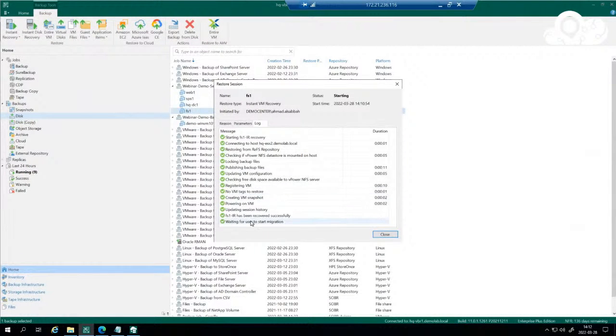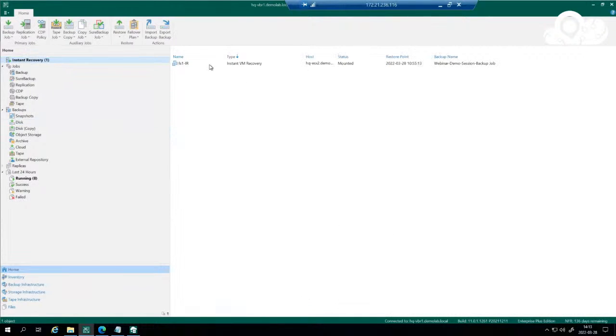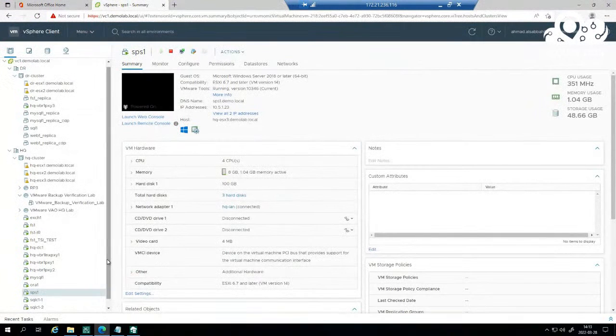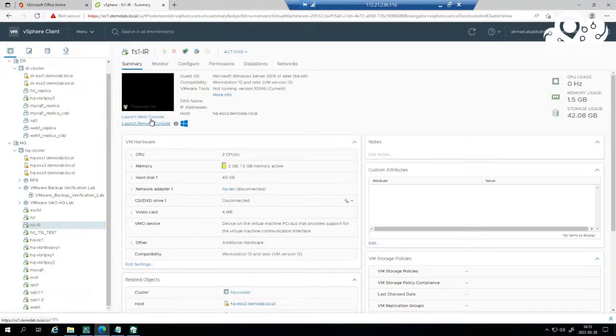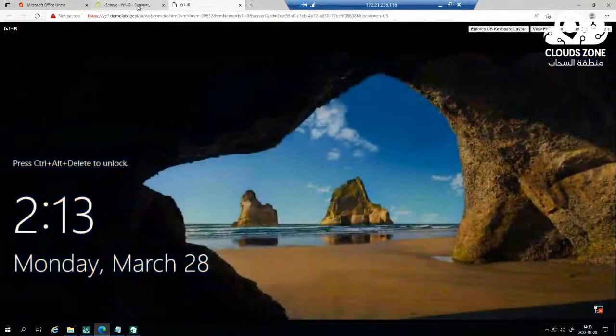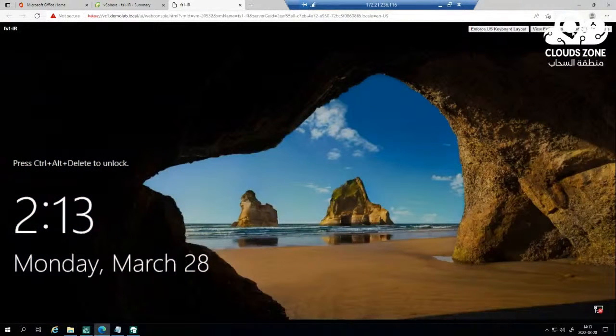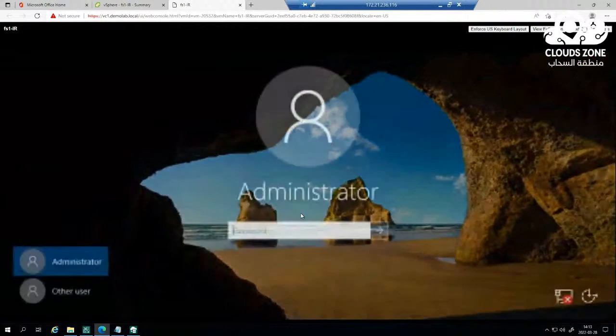So here we are mounted. It's only a few seconds, and the virtual machine, I believe, is up and running now. So here's the virtual machine, it's up and running now. Let's go to the vCenter. And okay, here's the virtual machine. So let's launch the web console. Still powering on. Yeah, it's back in production, so we can log into it as well.